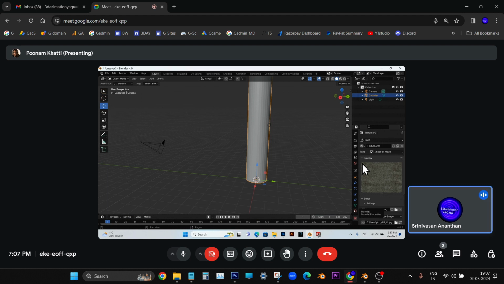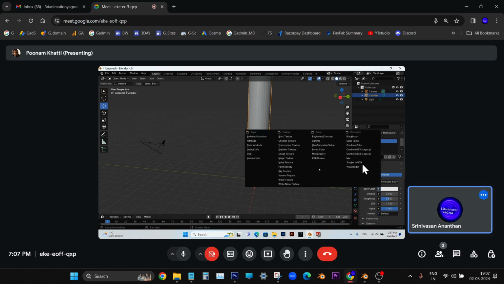Yeah, I will show you that. Now go to material properties. Yeah, there you press new. Now you, base color. There's an orange, a small dot there, no, base color there. Now wait, don't do anything.